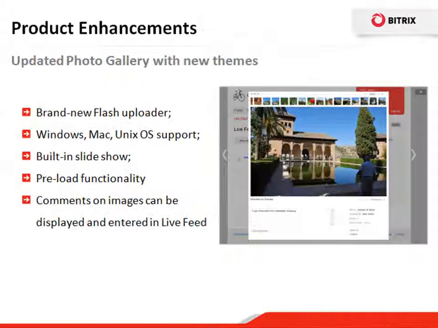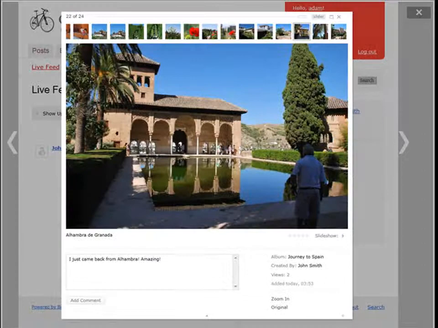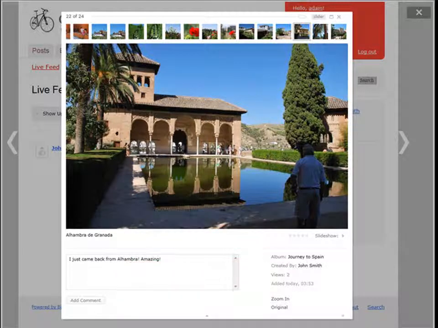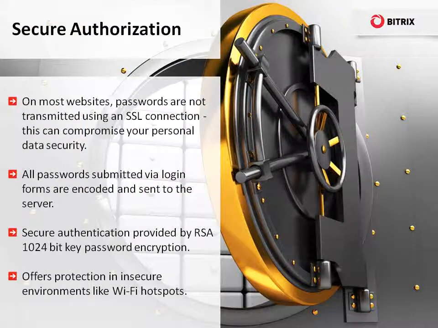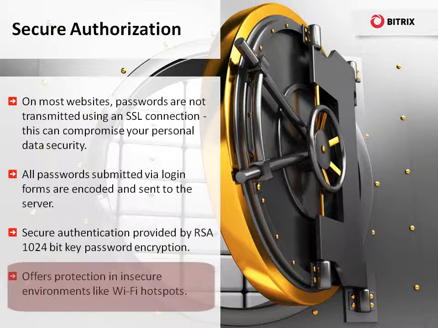An enhanced photo gallery incorporates a slider for easy browsing through photos. Slideshows are available, and as mentioned, closer integration with the live feed means that photos are now easier than ever to share. Secure authorization: Bitrix Site Manager now sends passwords from site visitors with encryption that is unbreakable for all practical purposes, even in the absence of an SSL connection.